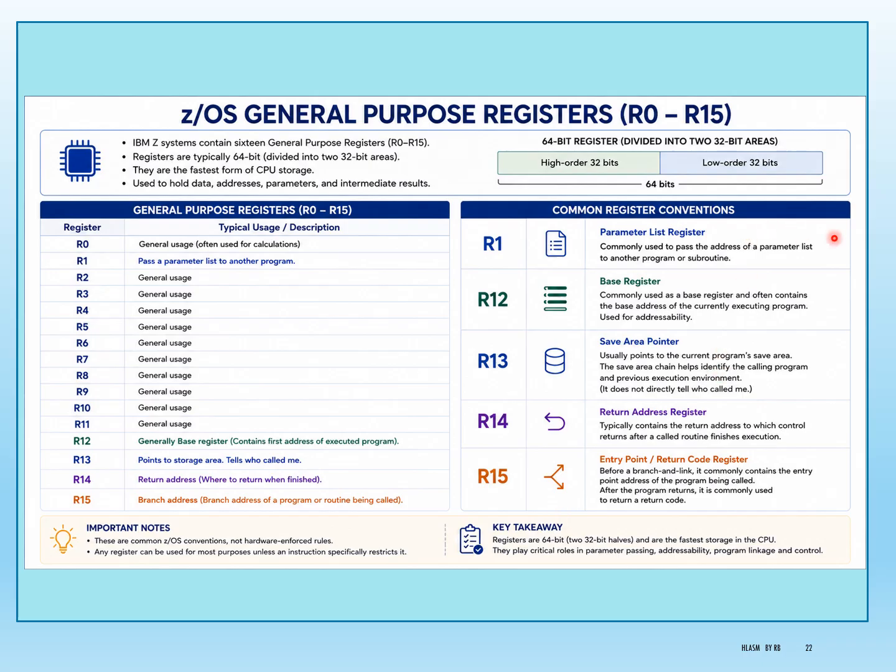R1 is the parameter list register. It is commonly used to pass the address of a parameter list to another program or another subroutine. R12 is the base register. This is something we will use extensively going forward. In fact, R15 is a base register, but when we convert it to R12 as a base register, I will explain it later. Base register is commonly used as the register that contains the starting address of the program that we are loading.